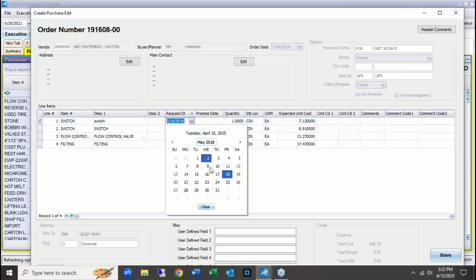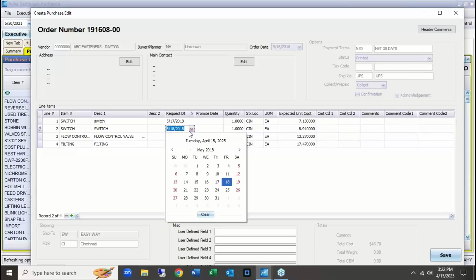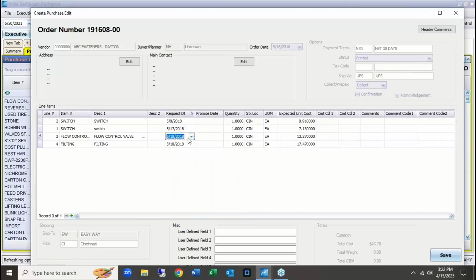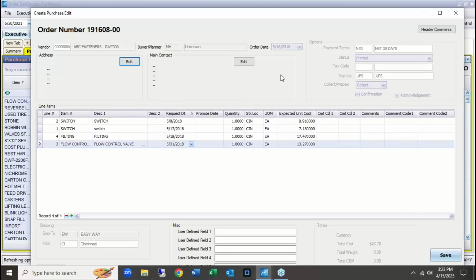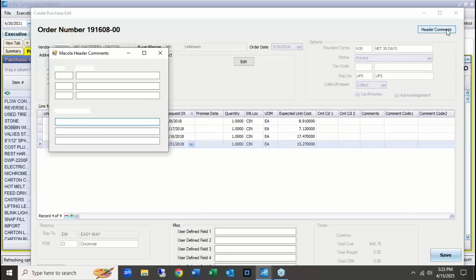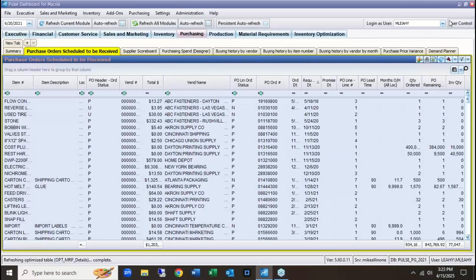But here, all you need to do is click on here, click on the calendar, change this date. I'm not changing these realistically, but then you say save. That's it. And by the way, you can go up here and edit these addresses, or you can go to the header comments also. So the point being that we can make changes to our open purchase orders.